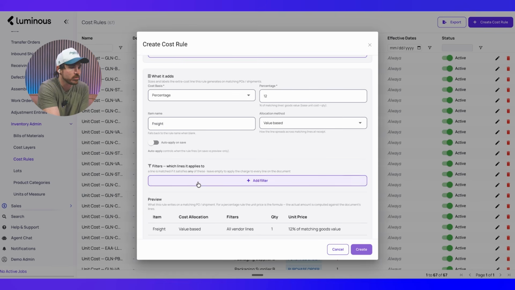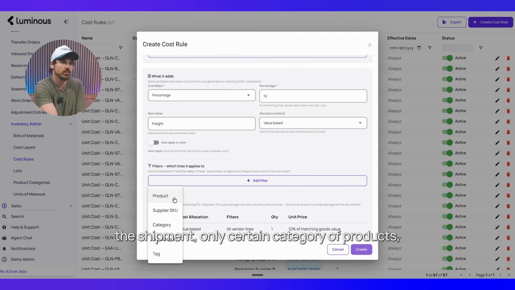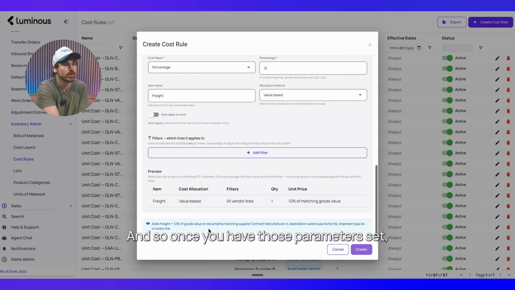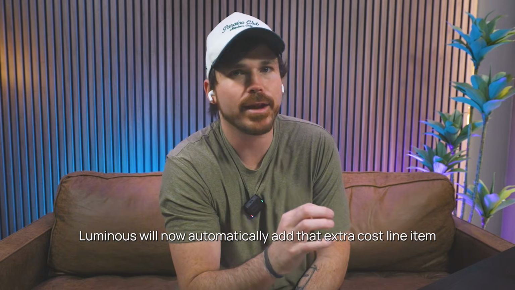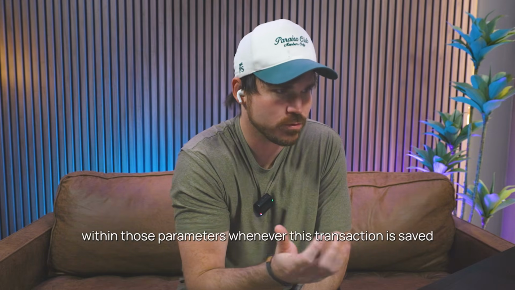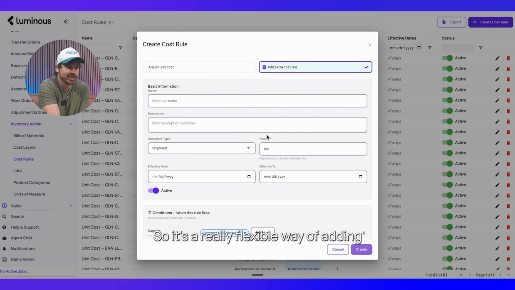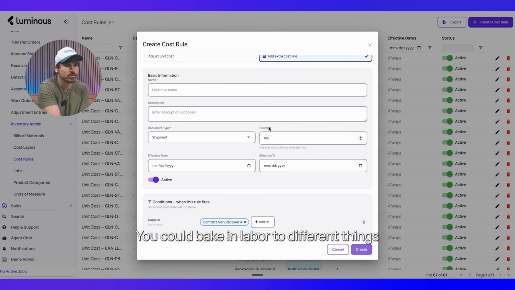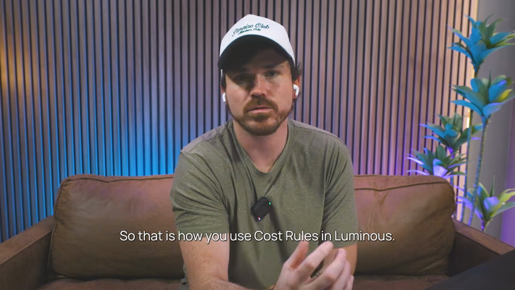Then you add the filters. Okay, what does this rule apply to? Does it only apply to certain products on the shipment, only certain category of products, only products with this supplier SKU? And so once you have those parameters set, you create it. Luminous will now automatically add that extra cost line item within those parameters whenever this transaction is saved. So it's a really flexible way of adding in estimated or actual tariffs, duties. You could bake in labor to different things, and it's just an engine that's automatically running. So that is how you use cost rules in Luminous.